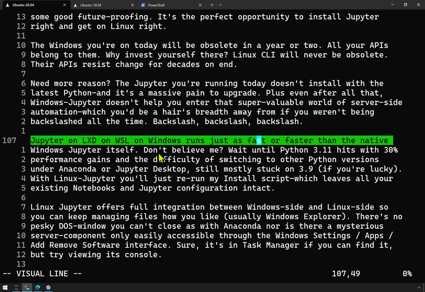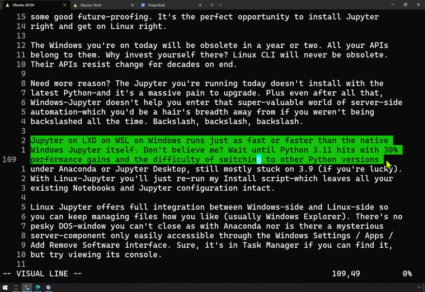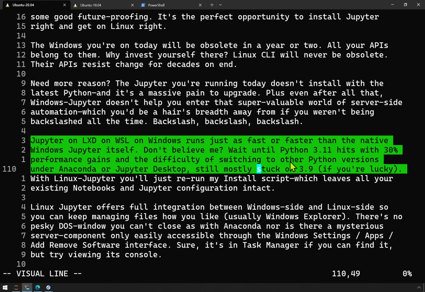Jupyter on LXD, on WSL, on Windows runs just as fast or faster than the native Windows Jupyter itself. Don't believe me? Well, you can see me work on it today, but also just wait until Python 3.11 with a 30% performance gain, and the difficulty of switching to other Python versions under Anaconda or Jupyter Desktop, who will mostly still be stuck on 3.9. If they're lucky, could be an old Anaconda install. You could be on 3.6 and grumbling that it's just too hard to upgrade.